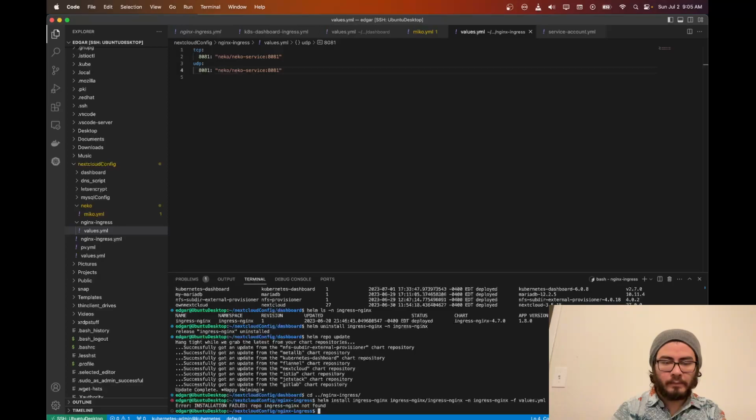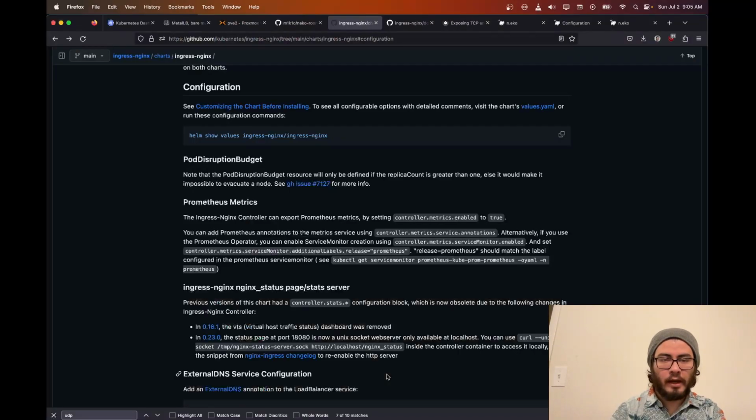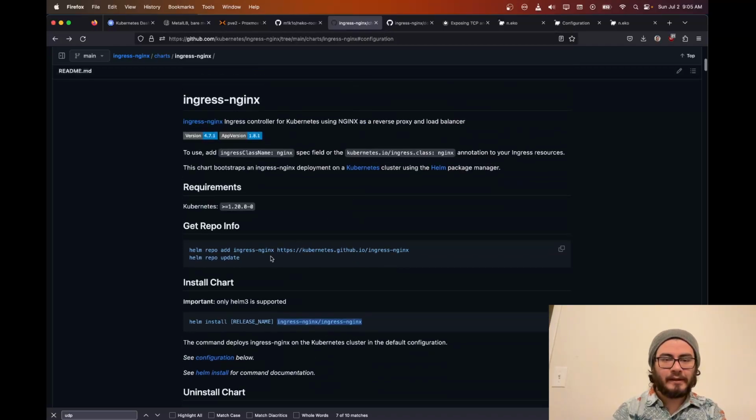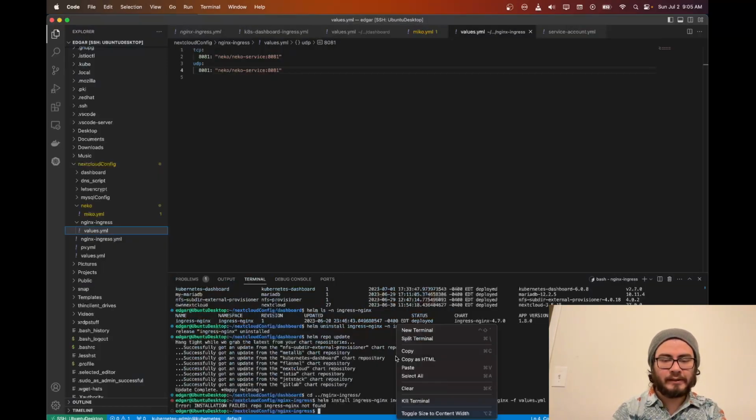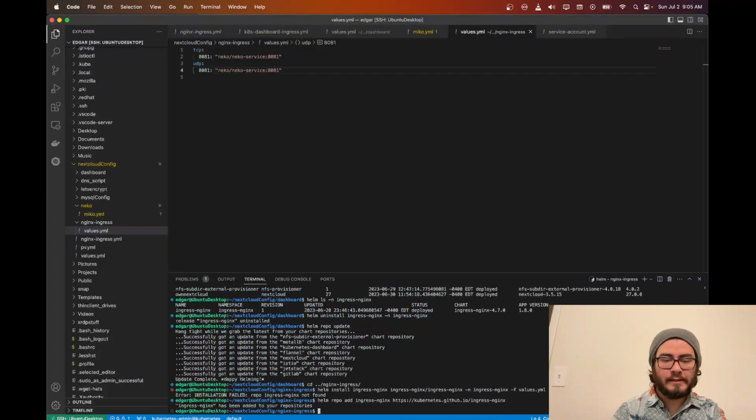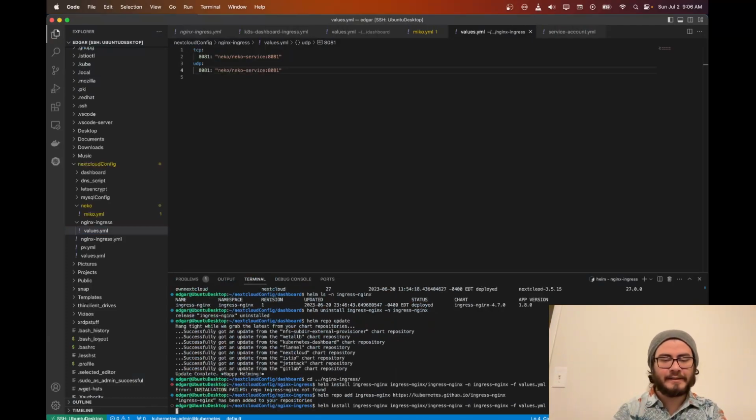Failed because the repo ingress-nginx was not found. What the heck? Maybe I have to add this ingress-nginx here, like this. I don't know why this is not installed, but now it is.